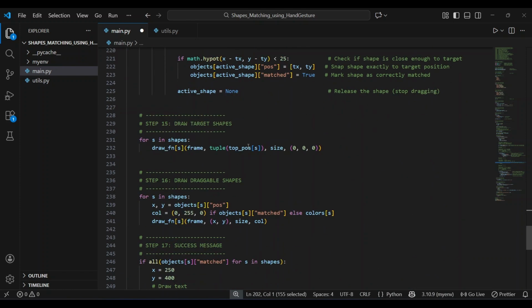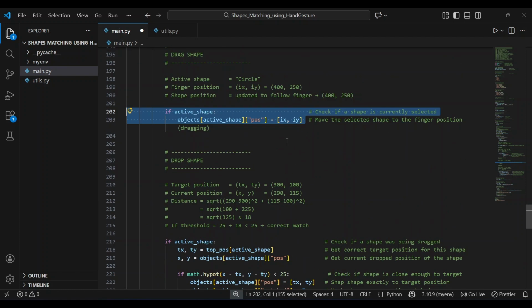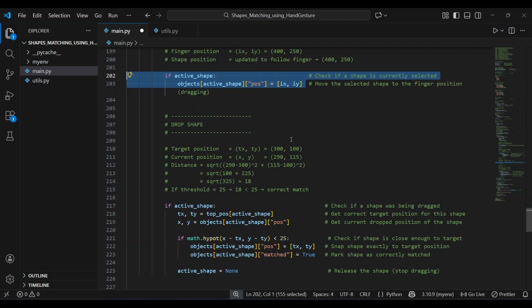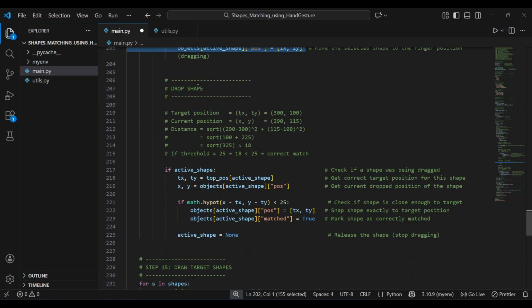Okay, when we use this draw function, it automatically, with continuously coming frames, will change the position of the shape which we are dragging. Okay, after that we have to drop it.